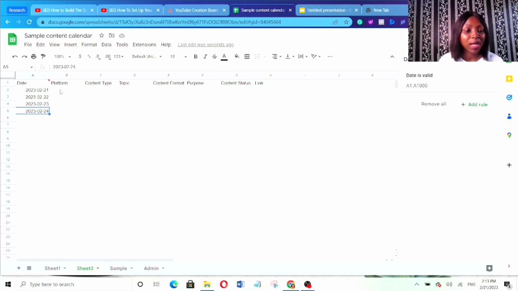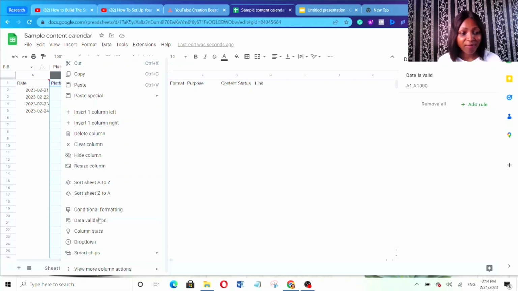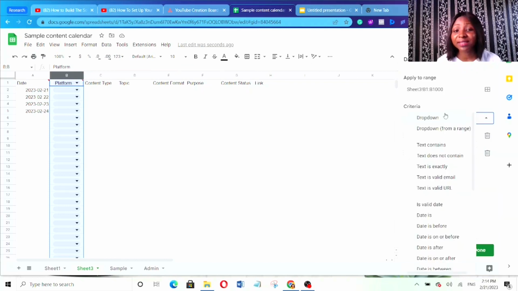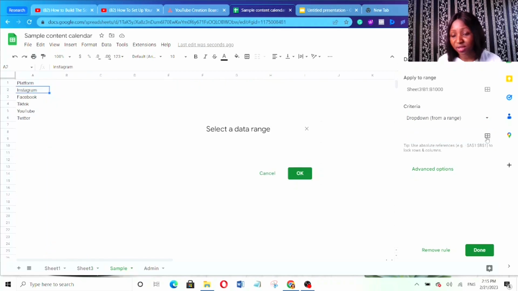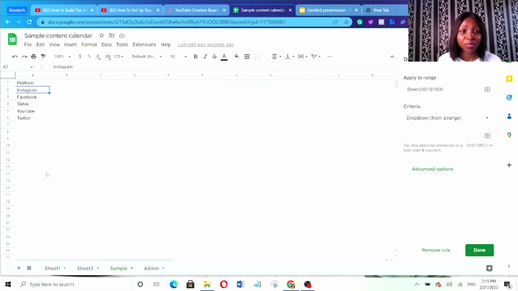So what we're going to do now is you select the whole cell, then right click again, go over to data validation. So add rule, select add rule. So under criteria, we're going to select drop down from a range. So we're going to select it. So after you select the drop down from a range, right, you will now select this particular place. Just click on this particular place, then go over to that place I called sample sheet.